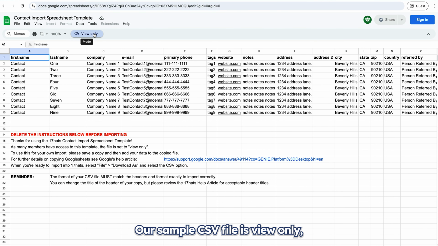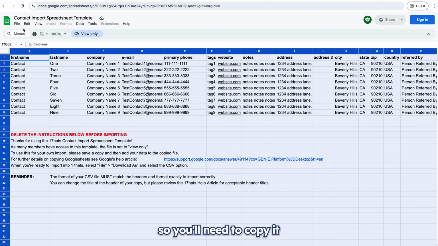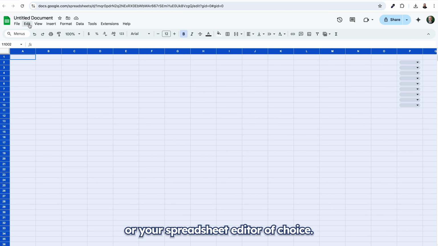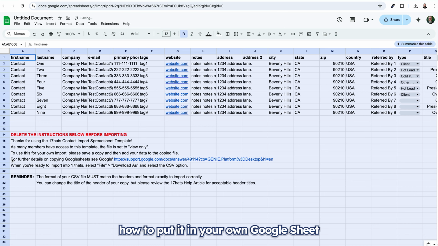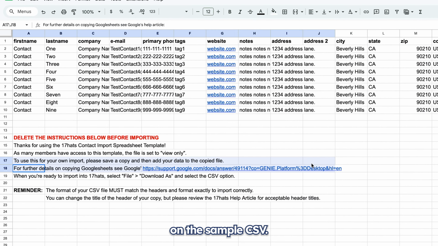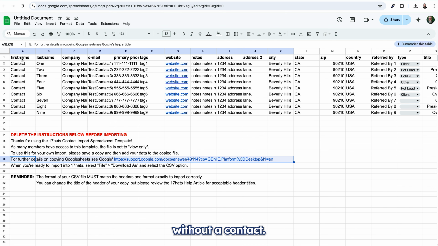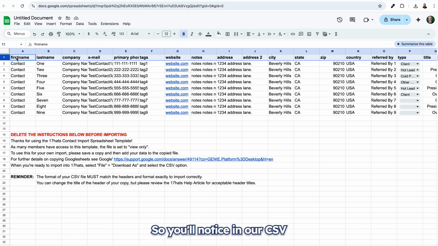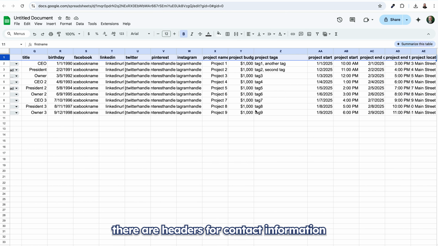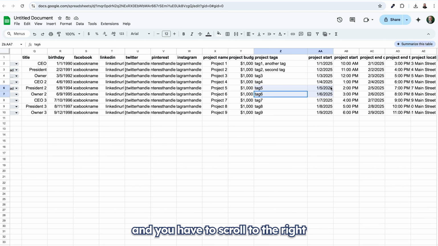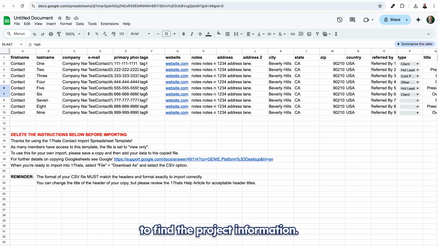Our sample CSV file is view only, so you'll need to copy it into your own Google Sheet or your spreadsheet editor of choice. If you don't know how to put it in your own Google Sheet, there are some instructions on the sample CSV. In 17 Hats, you can't have a project without a contact. So you'll notice in our CSV, there are headers for contact information, and you have to scroll to the right to find the project information.